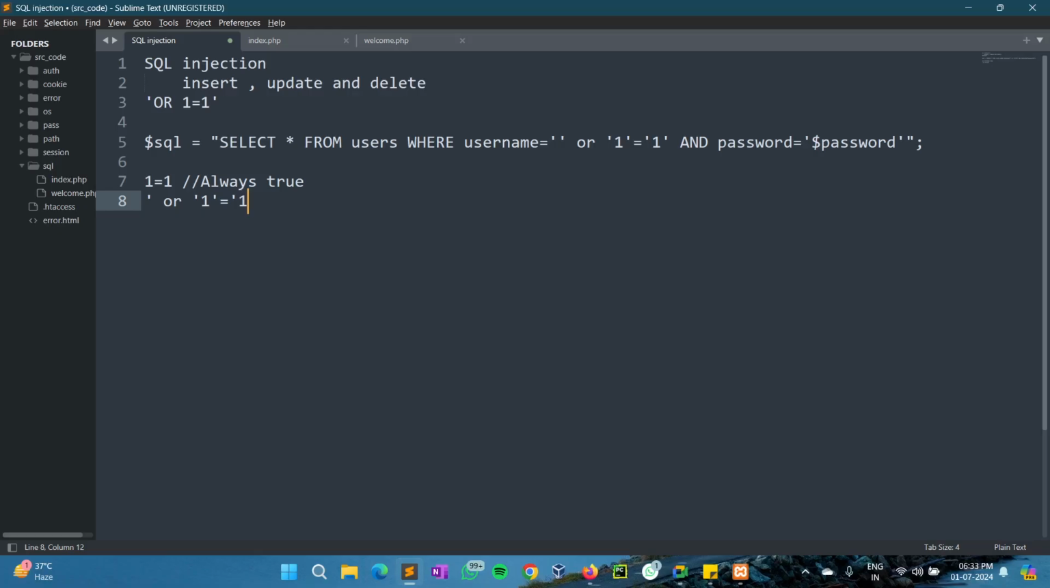Now let's come to the secure part, how we can secure the query. For securing the code, what we need to do is use a prepared statement, right? A prepared statement is a feature that is common in all languages. It is used to execute the same or similar SQL statement repeatedly with high efficiency.